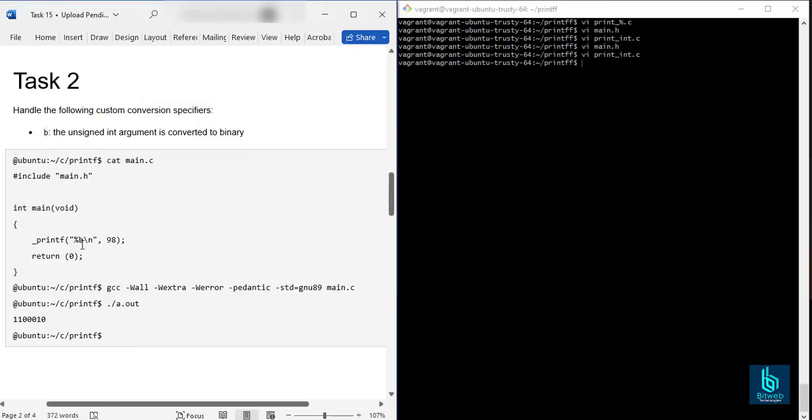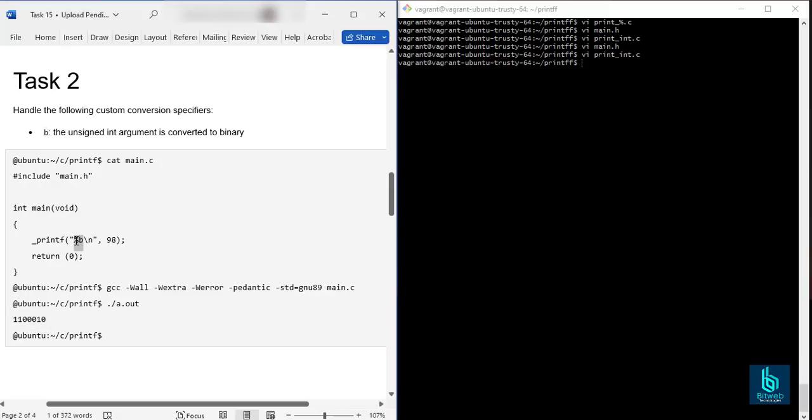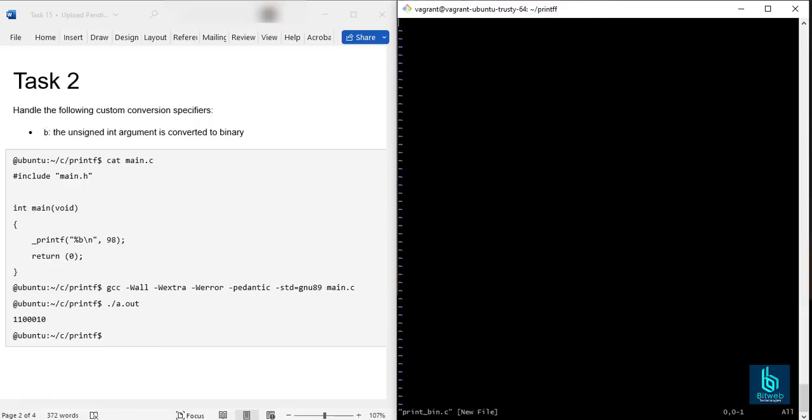When you look at this, when the _printf was called, 98 was passed to it, right? So this is the output we got. So it converted 98 to what? To binary. So now what we're going to do is write a function that converts to binary. It converts an unsigned int to a binary. So let me name the function, let me call it print_bin for binary, .c, right? So let me include my main.h.